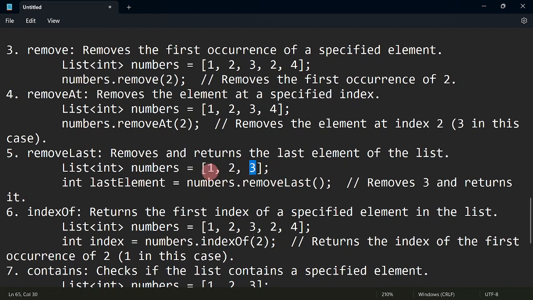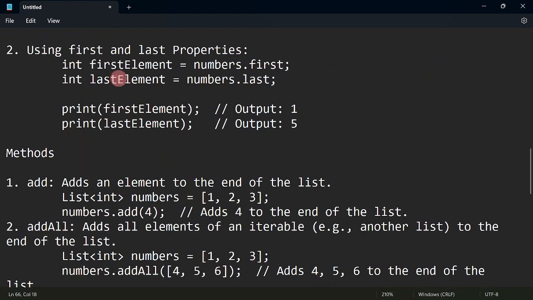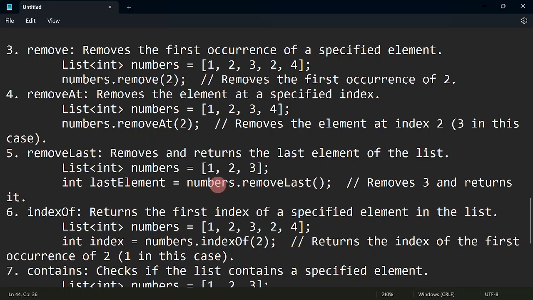So what will happen then? By the way, it removes and returns. In our example here, int lastElement, it is going to remove number 3, and that would then be the value of the variable lastElement. So take note of numbers.last. numbers.last is going to return only the last element, but removeLast removes and returns. I hope you get the difference between last and removeLast.